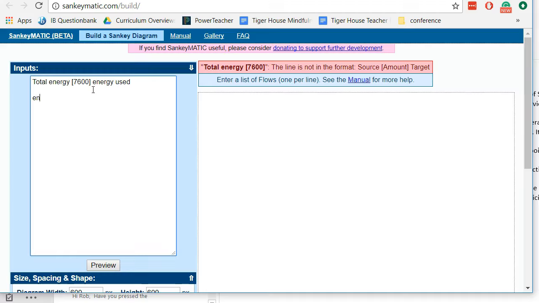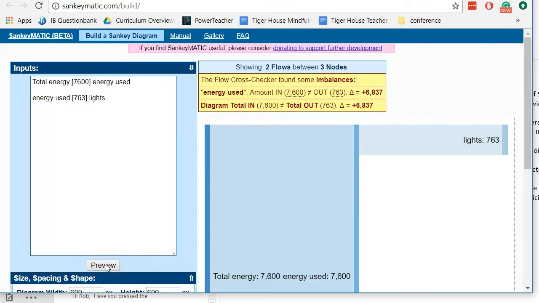From this energy used, 763 are going into lights. See, the source is on the left, the amount, and the target is on the right, where the energy is going. When I click preview, this is what it says: total energy is that much, I'm using that much, going into lights that much.